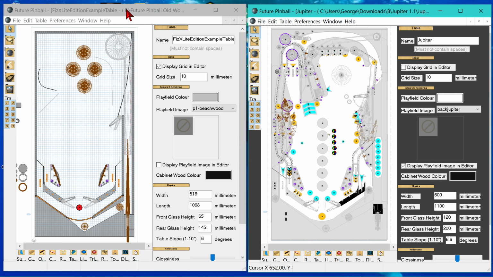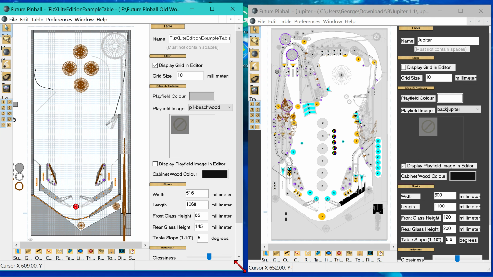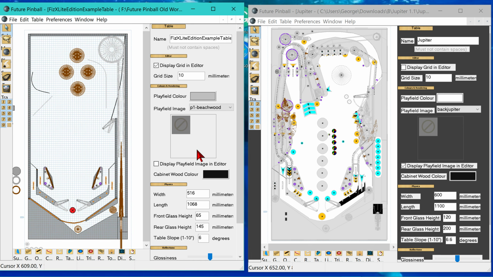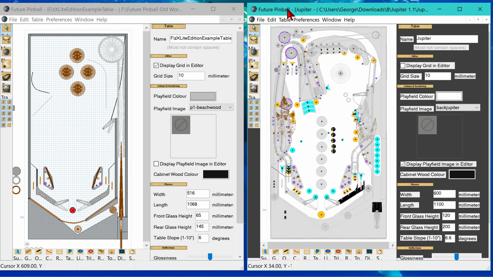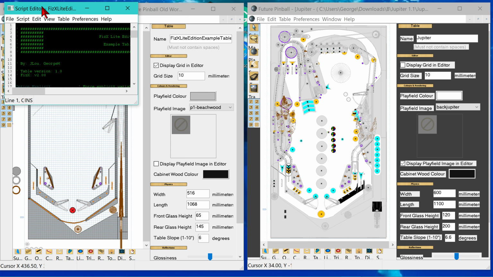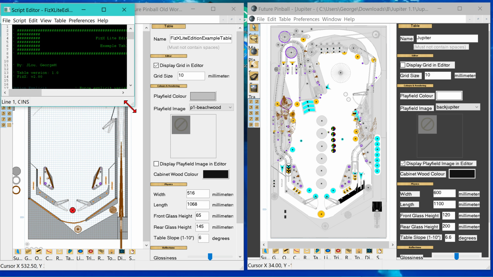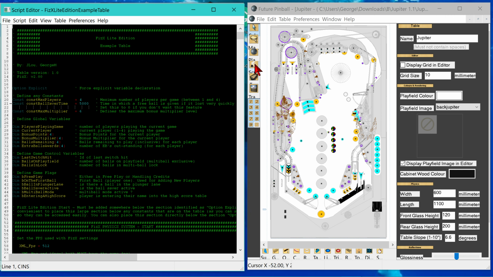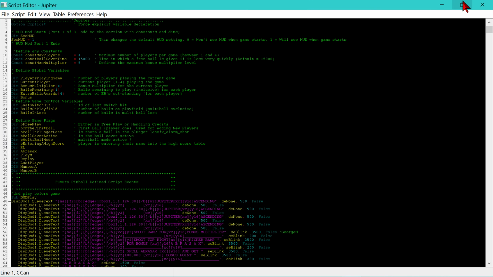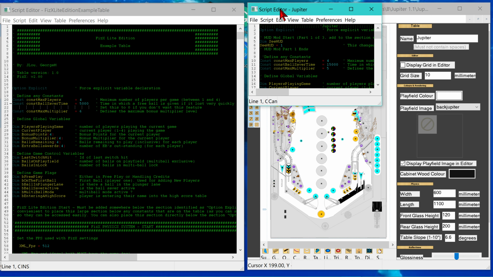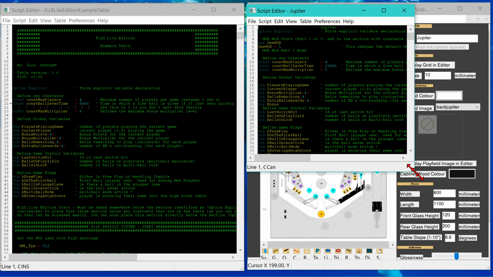I'll put these side by side. You can size these if you need to by just grabbing a corner. And what we'll do here is click on this button for the script. It'll open a new window up. We'll drag this corner down to about that point, and we'll click on the script of the other table and make it smaller. We'll drag this over here. We'll click on that corner, drag it down.